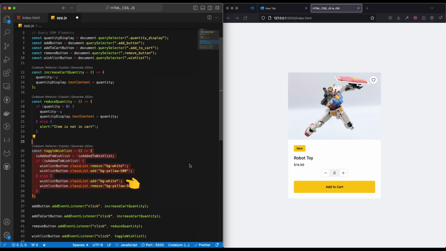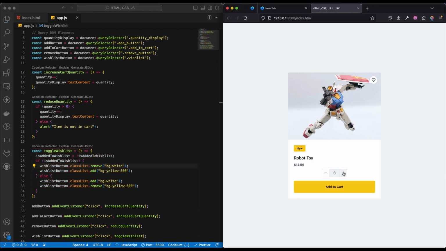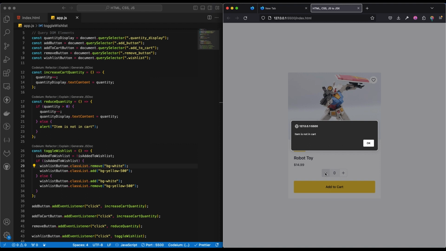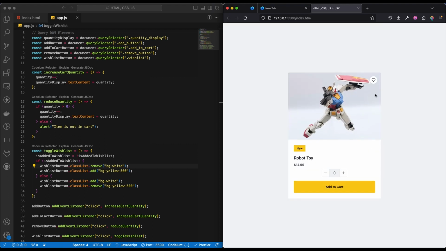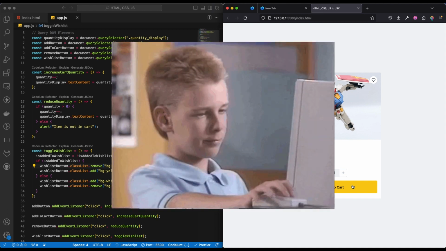If not, also remove and add these particular classes. Pretty simple, right? Okay, let's test this out. And as you can see, this works nicely. I can increase the quantity, also reduce the quantity. And if the quantity is 0 and I try to reduce it even further, it gives me our alert. And we can see also that the wishlist toggle works, plus the add to cart button also increases the quantity.